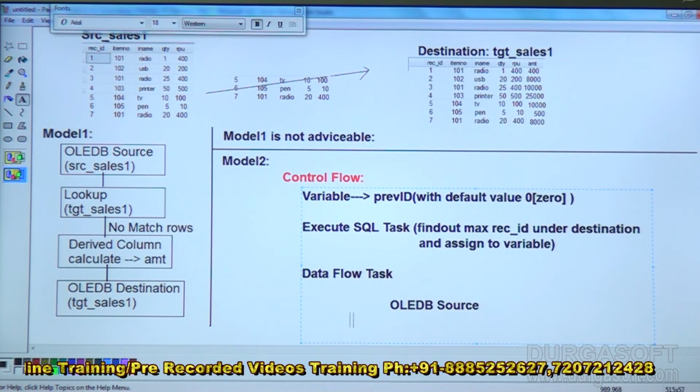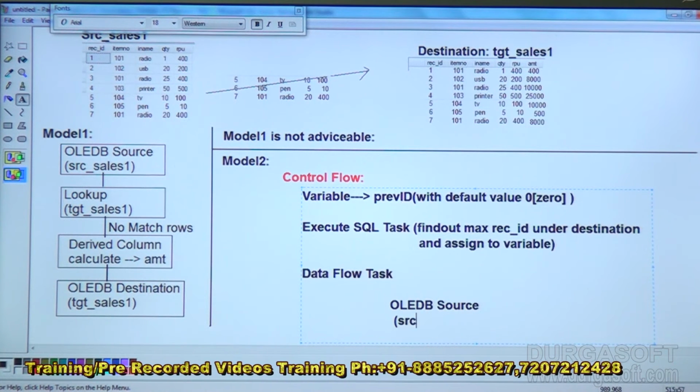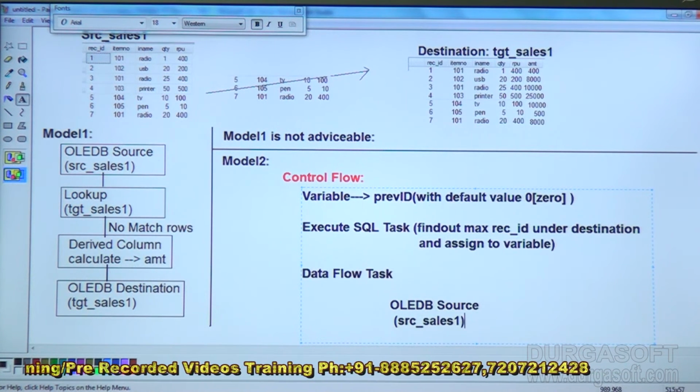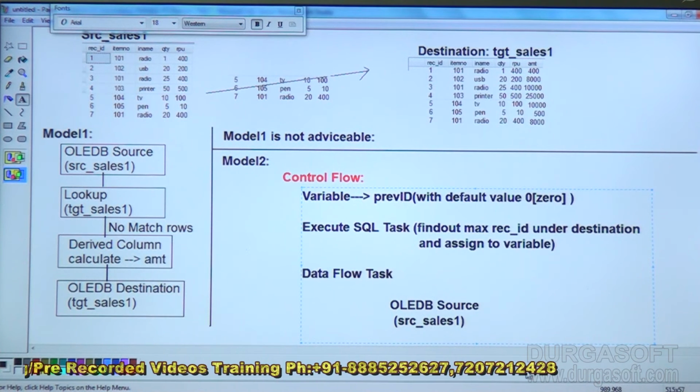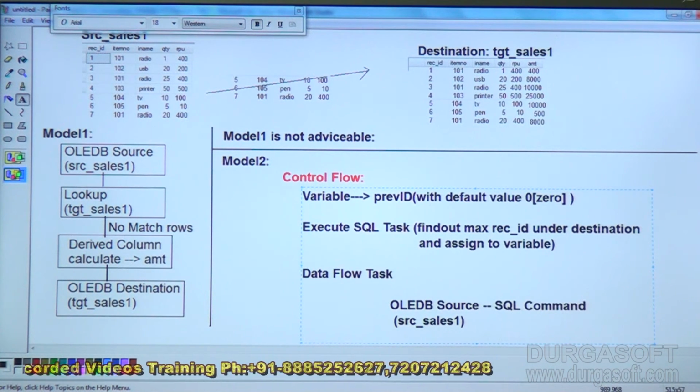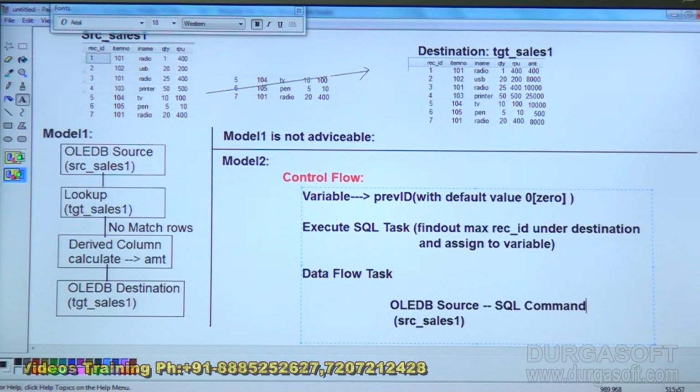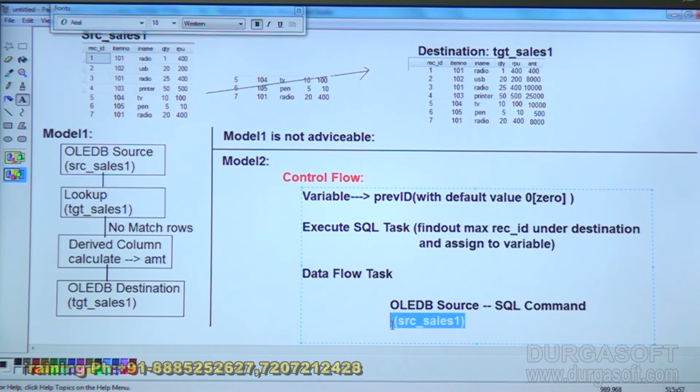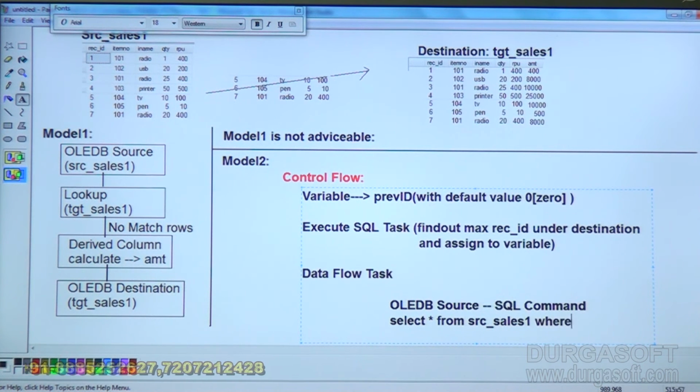For example, SRC_sales1. But how? With the SQL command option. Instead of choosing simply the table name, you go with an SQL command and write the select statement. Maybe something like this: select * from SRC_sales1 where receipt ID greater than ?.